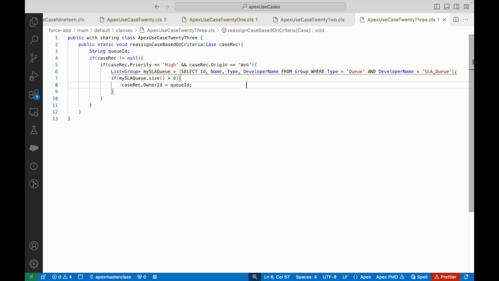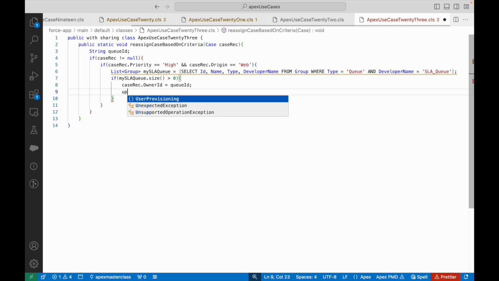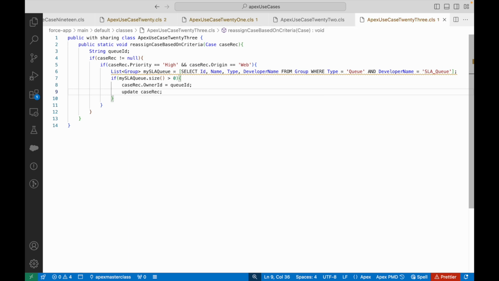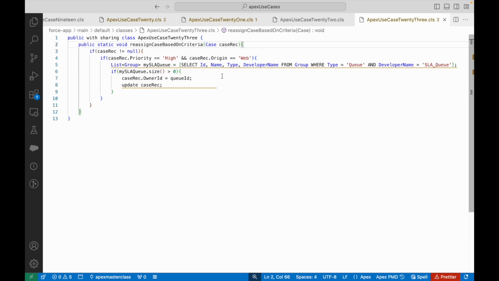Okay, and when this happens, what do I need to do? I basically need to use my database command, which is my update command, and I need to update the case record because I'm changing the ownership, right? So I have to use the update command. What else can I use? I can use the database methods, the Database.update command, right? If I want to track the errors or success like we learned. Cool. So that's all. Now we don't need the QID, and that is pretty much our method.